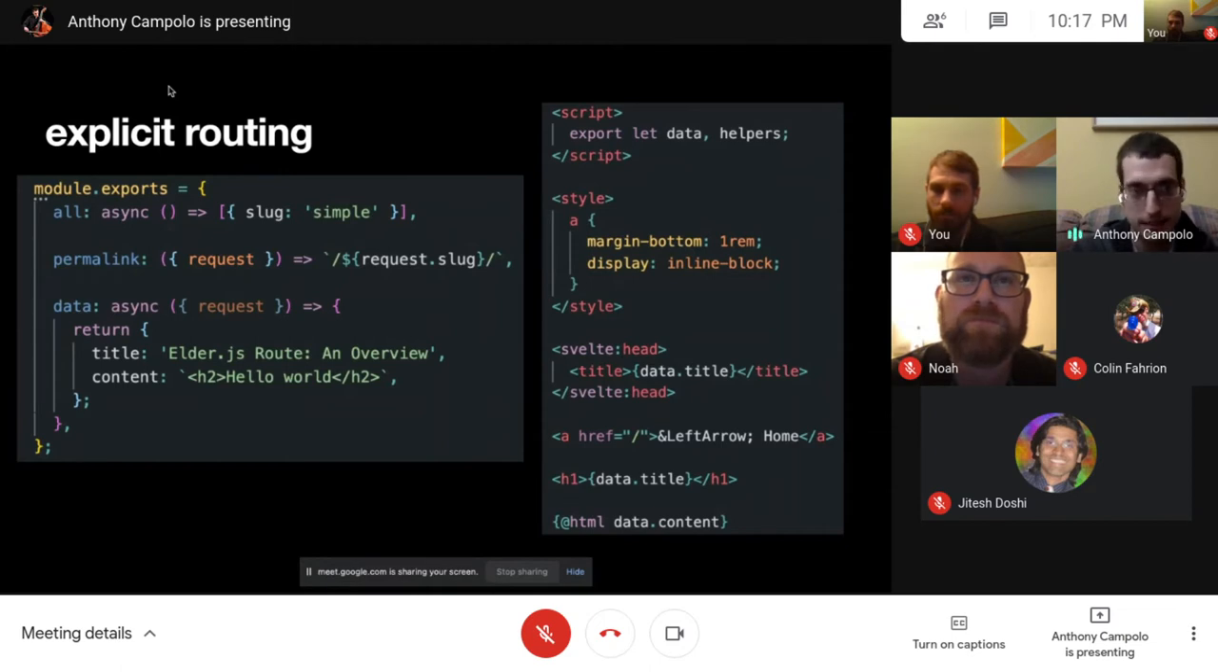So if we look at the top left where it says module.exports, we're going to have three things: all, permalink, and data. And so these are each going to be async functions. And the all one is just going to be the slug. So this is the simple route. So if you were to go to example.com/simple, this is the route it would take you to.